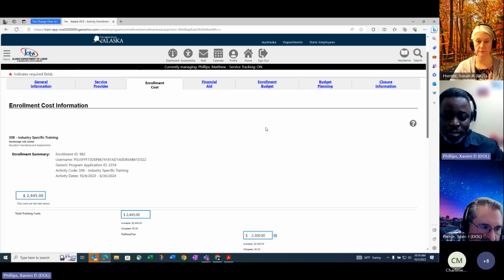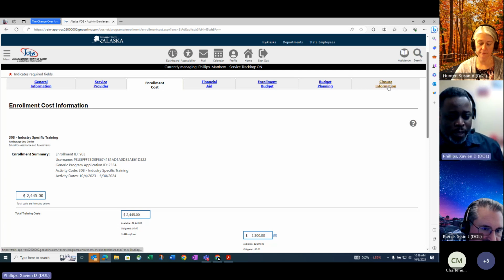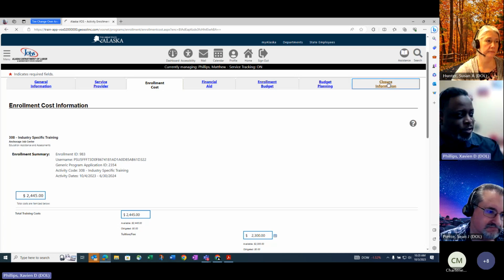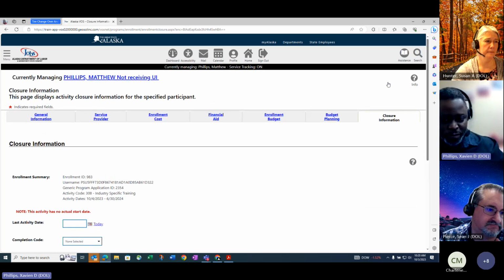We're not worried about costs at this point in Alaska Jobs for our state programs. So you're going to skip everything that's related to cost. Up here, at the top, you'll see tabs. Just go straight to the closure information once you've entered the general information and the service provider.